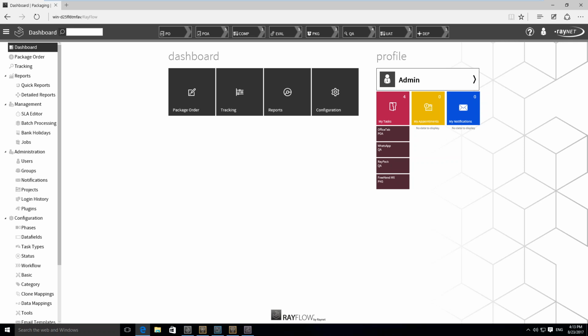The left side is a sidebar of many options and tools that RayFlow provides. There is certainly not enough time for me to cover all of them, but I will certainly try to show the most important features and feature highlights of this new 5.0 release.